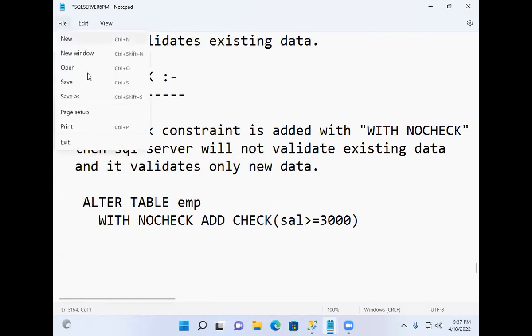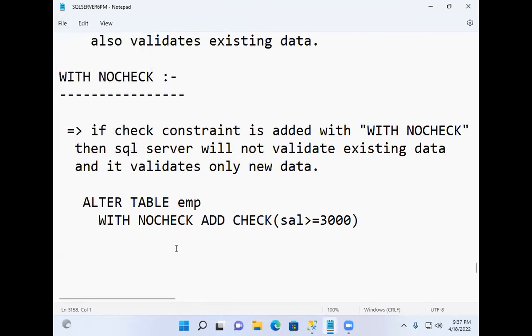Okay then. We'll see other constraints: how to add a foreign key, how to add a primary key, in the next class. The next class, it will be completed. Okay then, tomorrow.